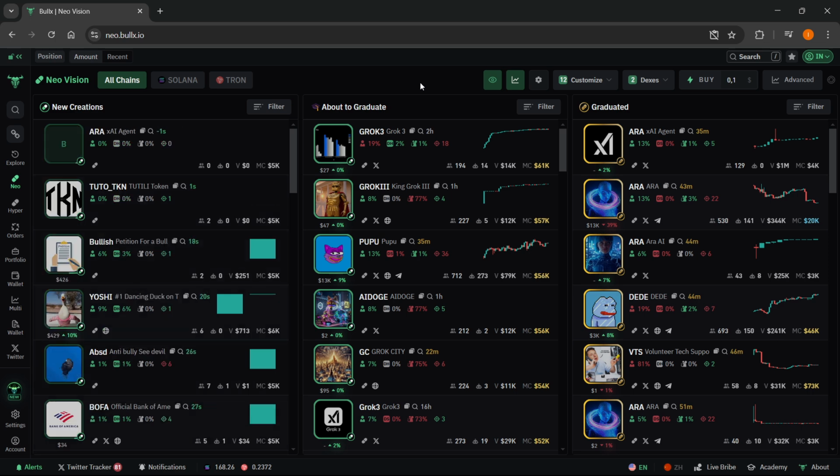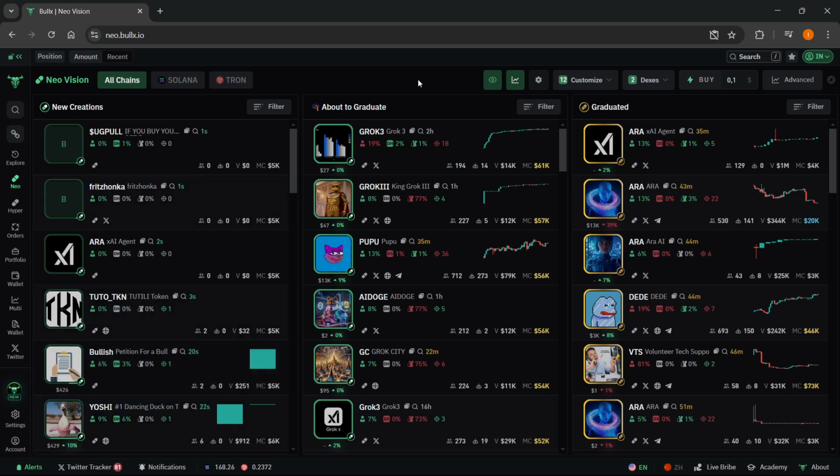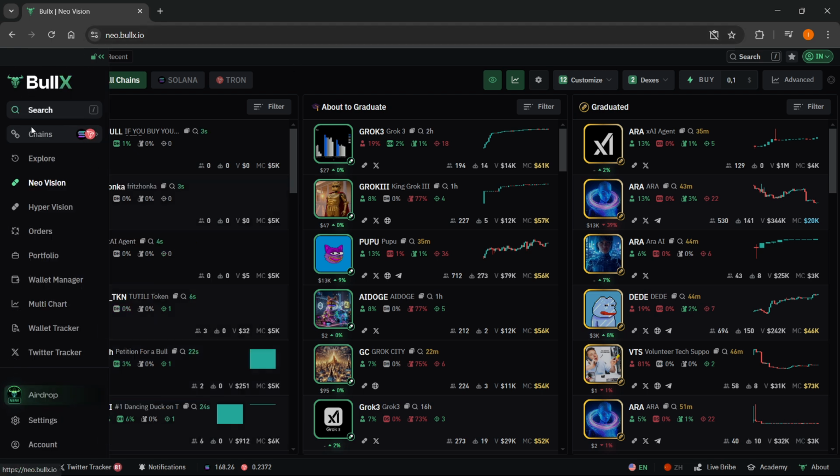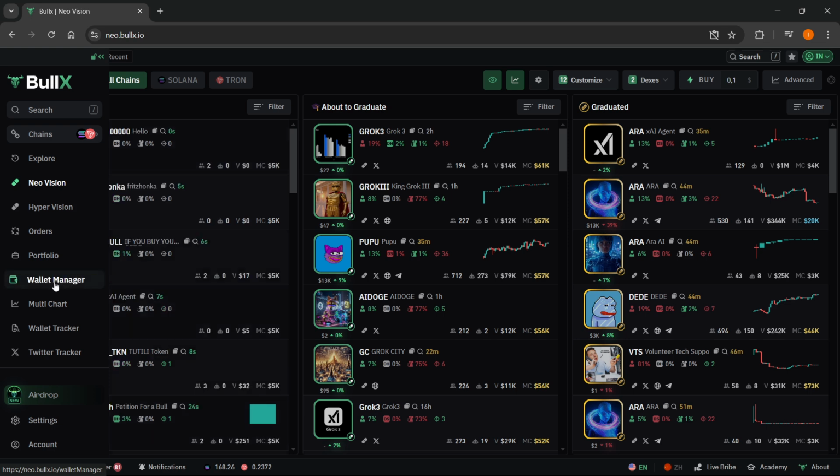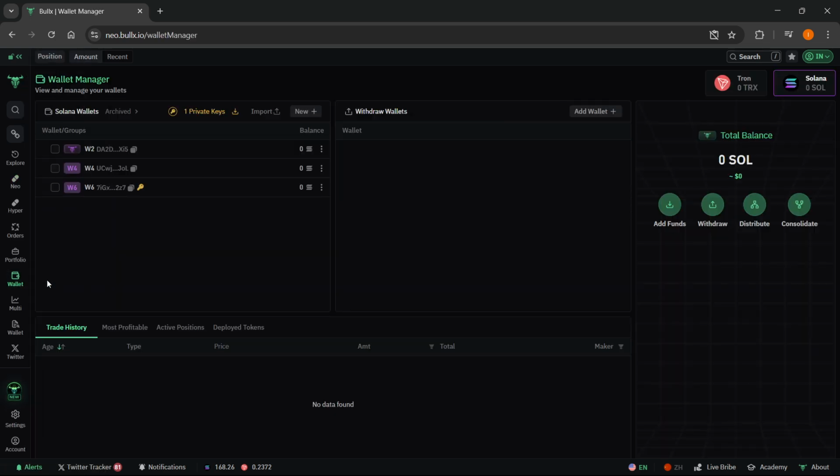Now, once you have a BullX Neo account, what you want to do is over here on the left hand side, go to Wallet Manager. So just hover over the left hand and click Wallet Manager. From here, inside Withdraw Wallets, we're going to add a wallet. But the first thing that's important is that you have Solana wallets selected over here. So if you're trading Solana, make sure you're not on Tron, but you are on Solana.